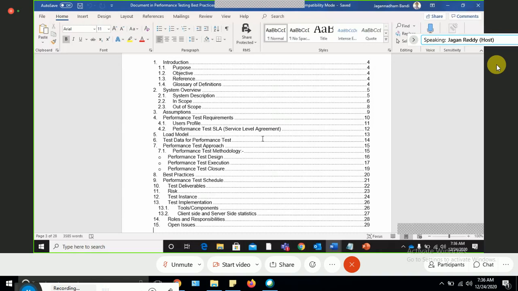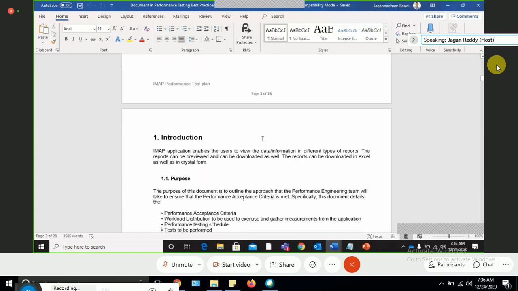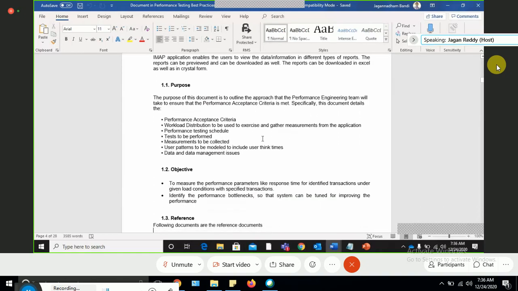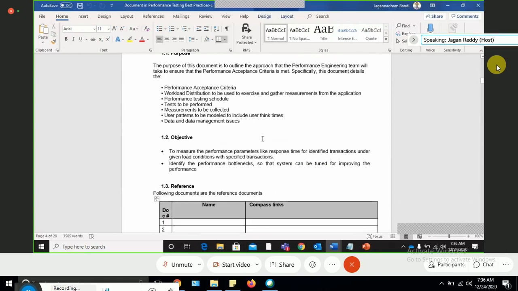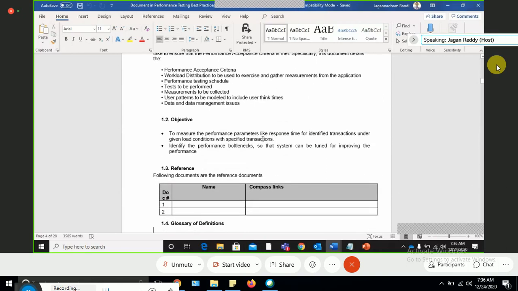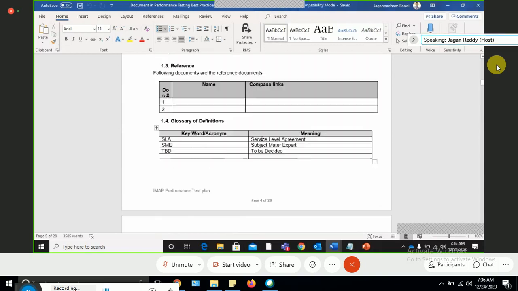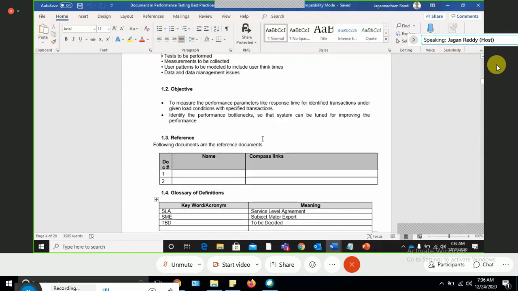So like this, you have to prepare the performance test plan for your application. You can go through the detailed documentation here. This is one of the projects which I worked on, so I kept that test plan itself. Okay, so you have to prepare the performance test plan.